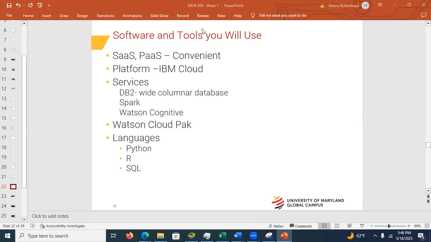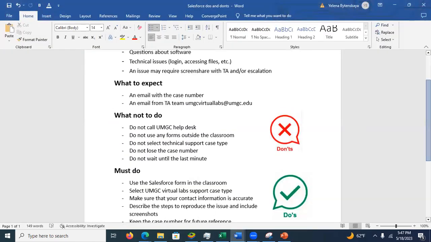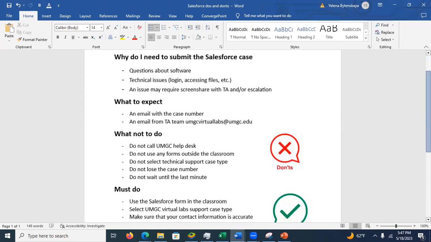Yes, the issues are different each time. Every semester there is something that I have not seen before because things change on the IBM Cloud as we speak. You know what I'm saying? So things come up, but do not hesitate to ask for help and do not wait until the last minute. In fact, I put together this list, and this was intended for data 610, but again, I think I want to bring it here.